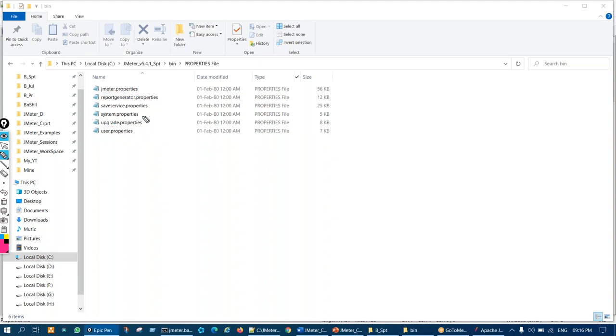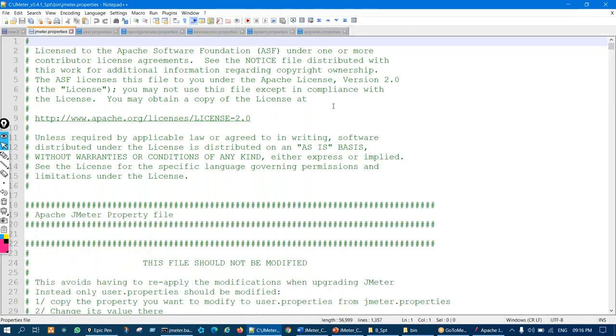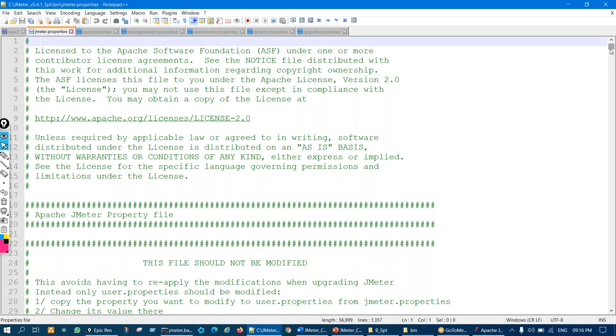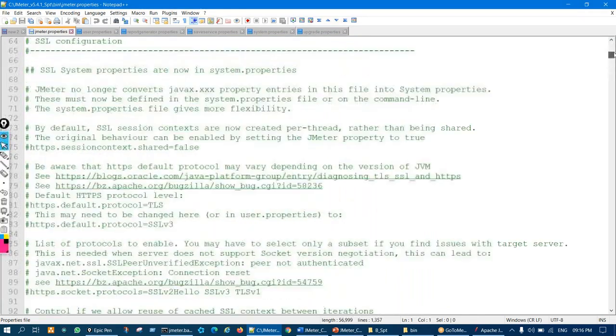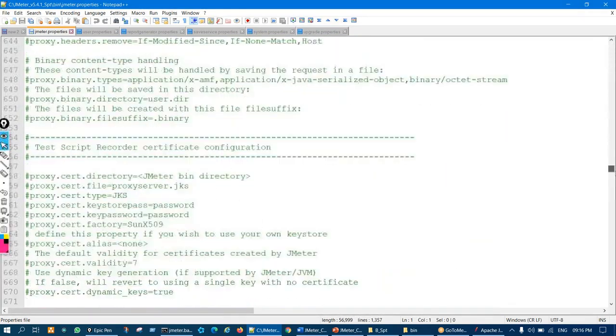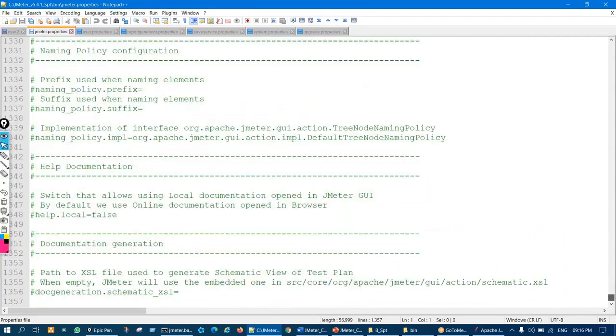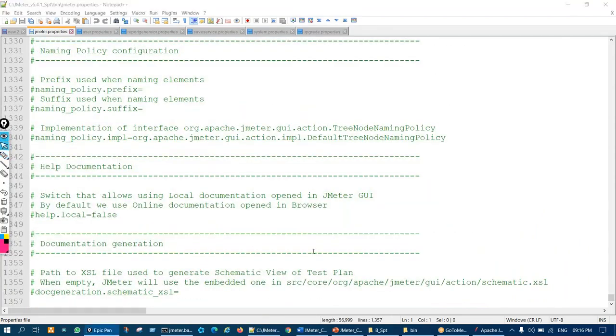I have opened them in Notepad++. Here, this is the jmeter properties file. You can see it's a very big file, and these are the contents inside it. If you scroll from top to bottom, you see many things. Thousands of lines are there. So that is the jmeter properties file.